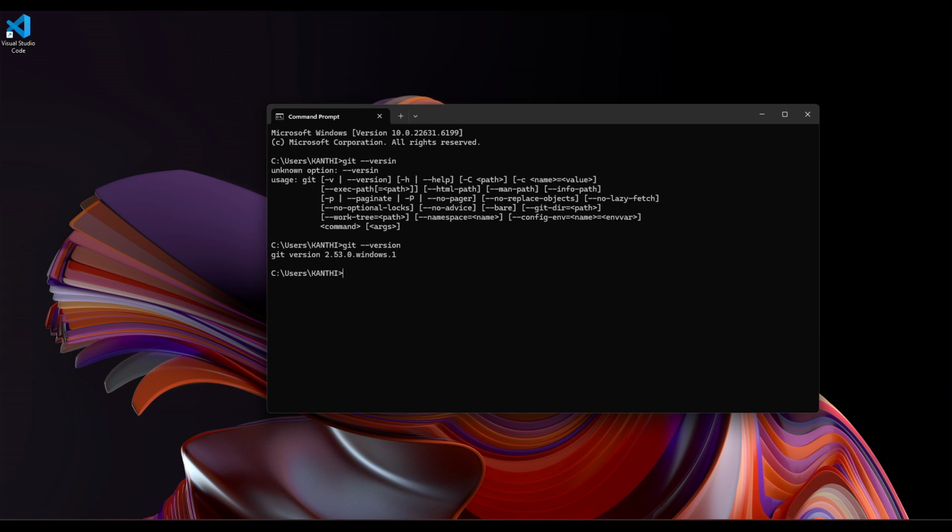So with this we are done with all the software required for our project, and now we'll move on to the next video, installing the GitHub Copilot extension and other aspects of VS Code.